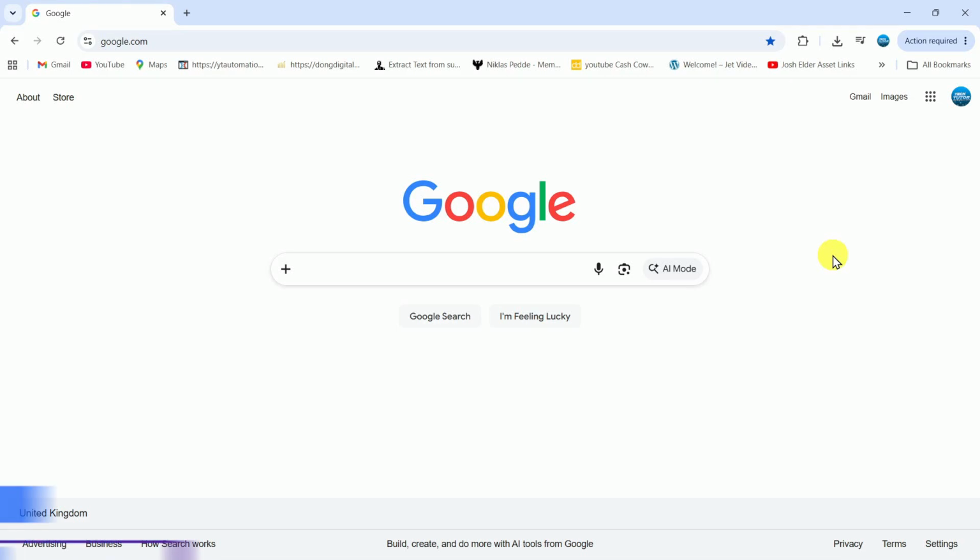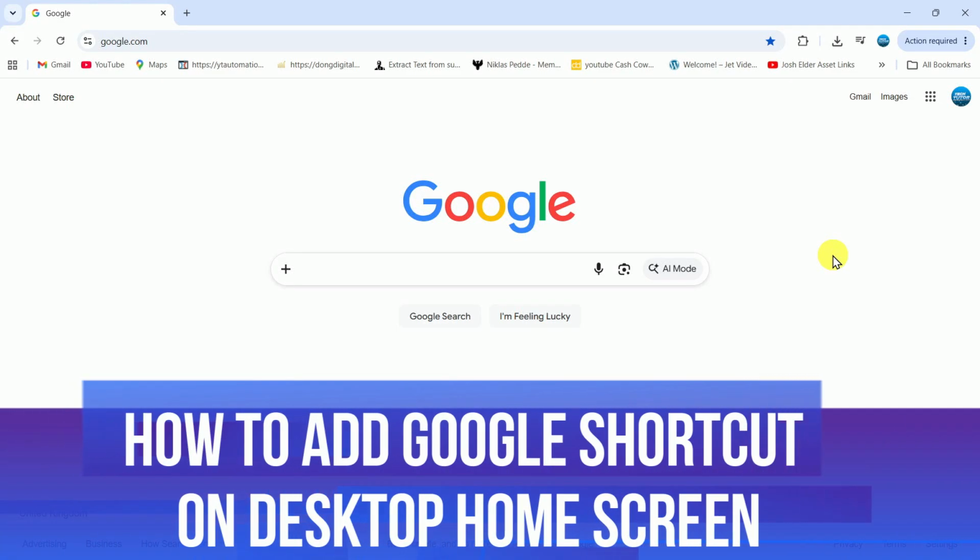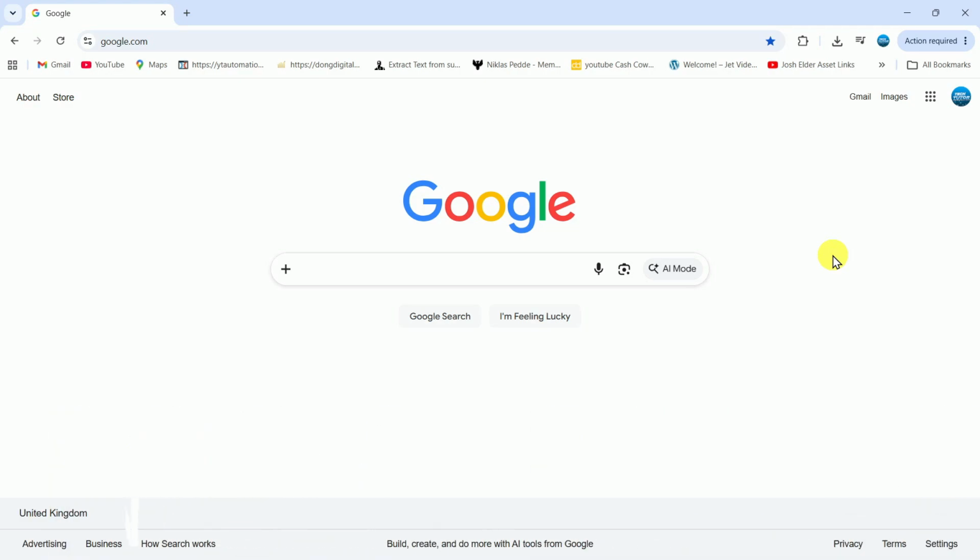In this video, I will show you how to add a Google shortcut on your desktop home screen. To get started, open up any internet browser, and what you want to do is head over to google.com.